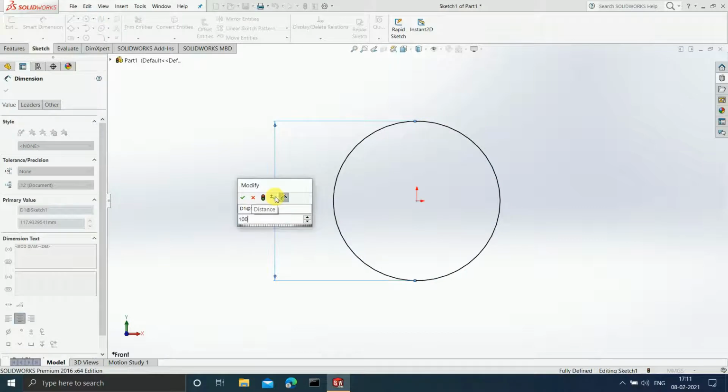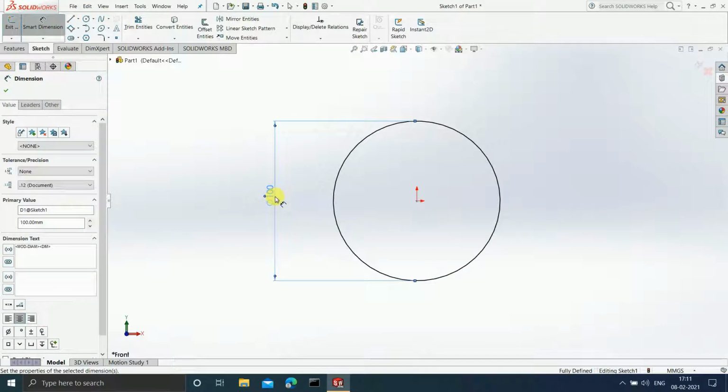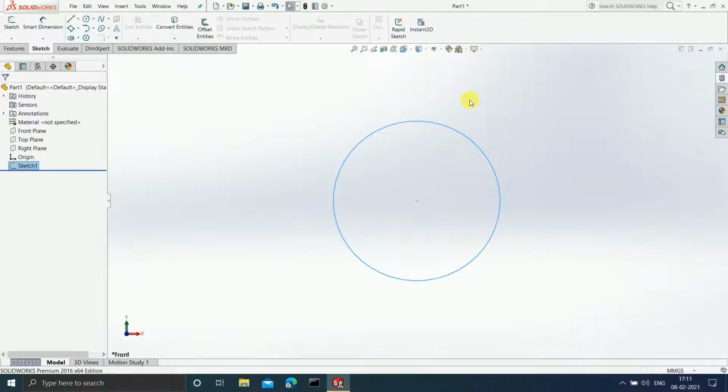Now, once I have finished drawing the sketch, I will first click on exit, so that my sketch is now done. Now guys, in the feature manager, you can see that my sketch is present. Whenever I want to select this sketch, I will select Sketch 1 here and my complete sketch is going to get selected.